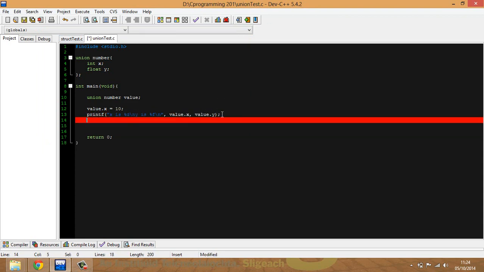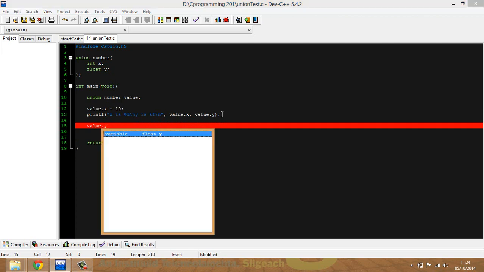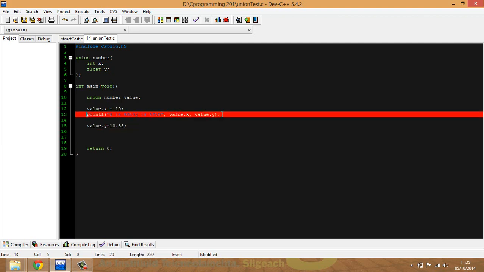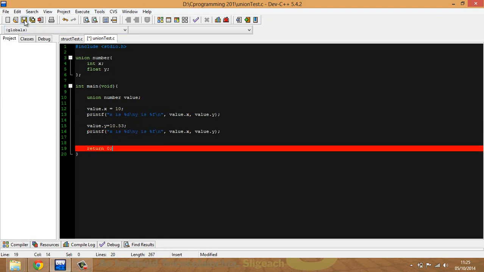This time we're going to put value.y to be assigned, and we'll give it a value of 10.53 like I did earlier. Okay, and once again I'm going to use my printf function that I used here previously. And remember now, we're overwriting. We haven't overwritten the value of x. If you notice, what we've done is we've overwritten the value of y with a floating point number. So you may think that the value of x is still there. We'll see what occurs here.